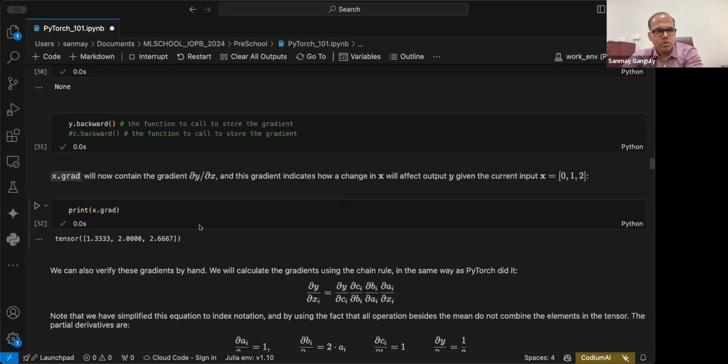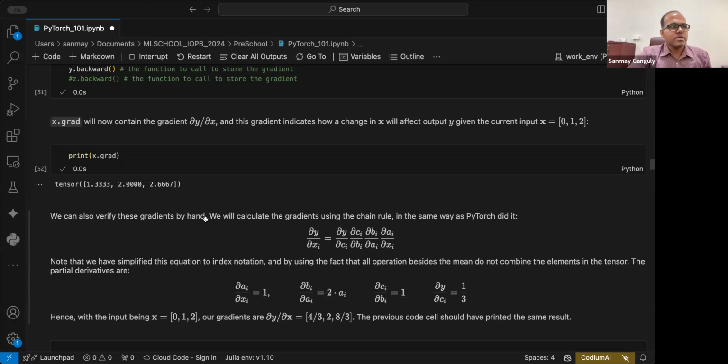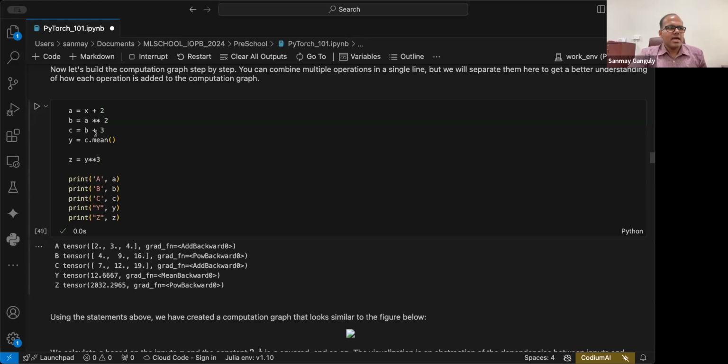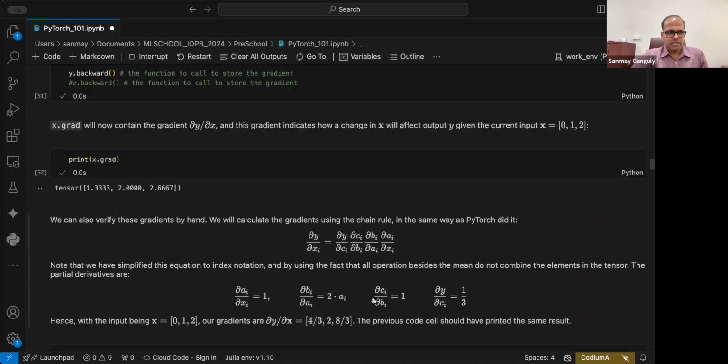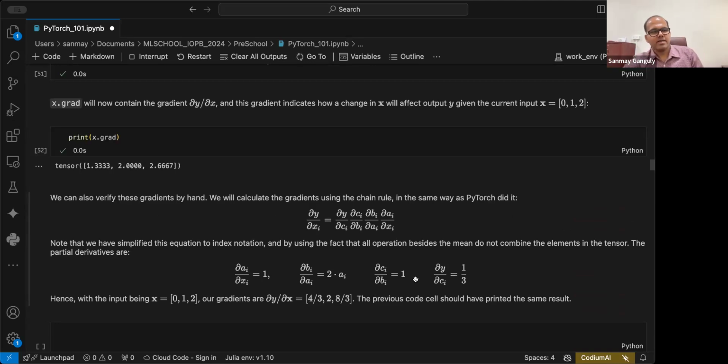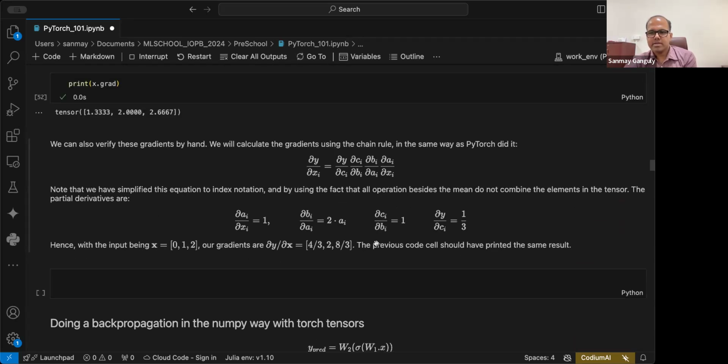Now, if you really want to compute it by hand, you could have used the chain rule. And you know the relations which we have set: del c del b is 1, del b del a is 2a, and again del a del x is 1. So we can use these chain rules here, place them, and verify that the gradient the computer returns is indeed the gradient which you would have computed with pen and paper. So I encourage you to do that.